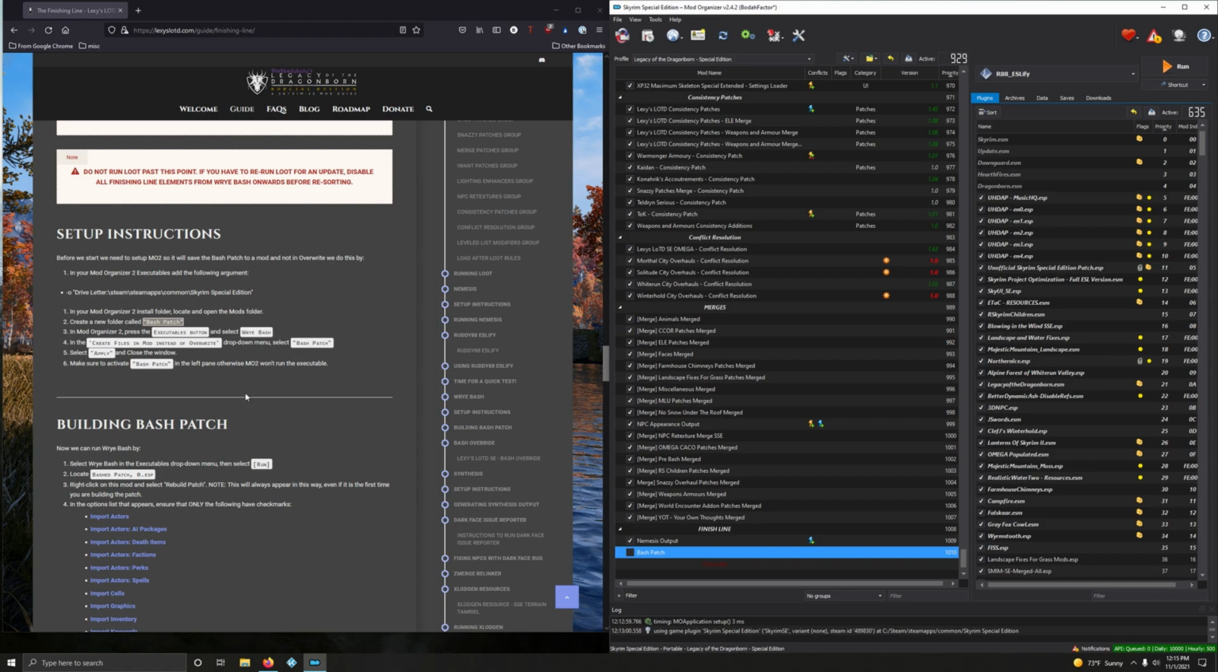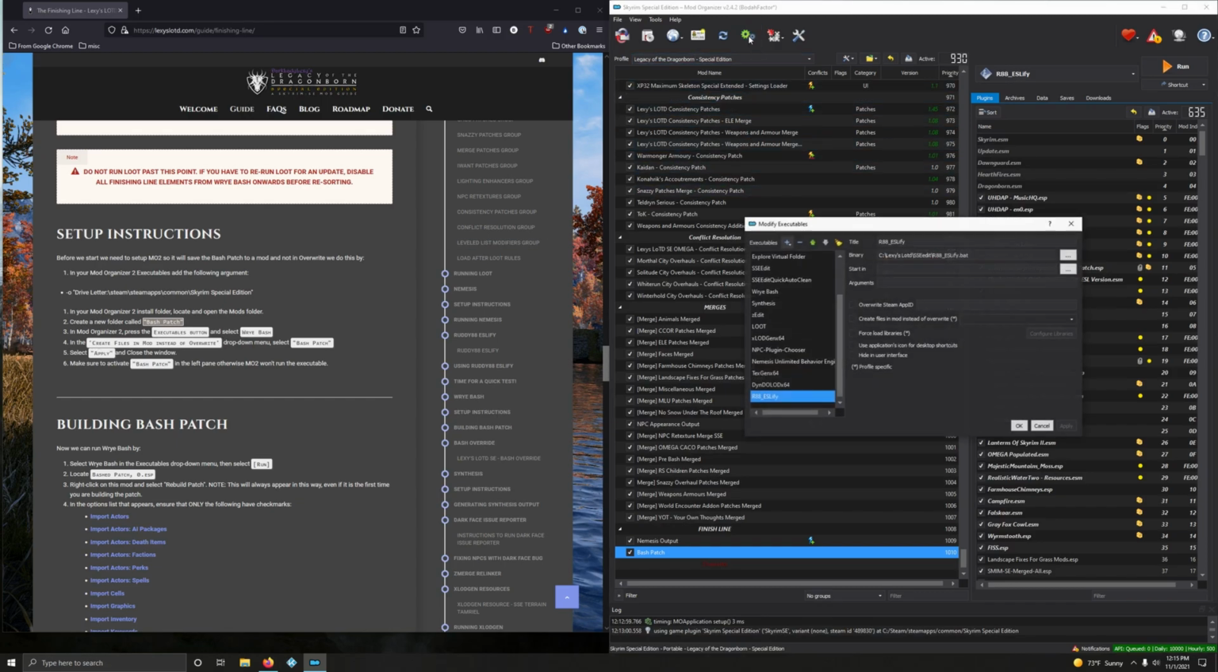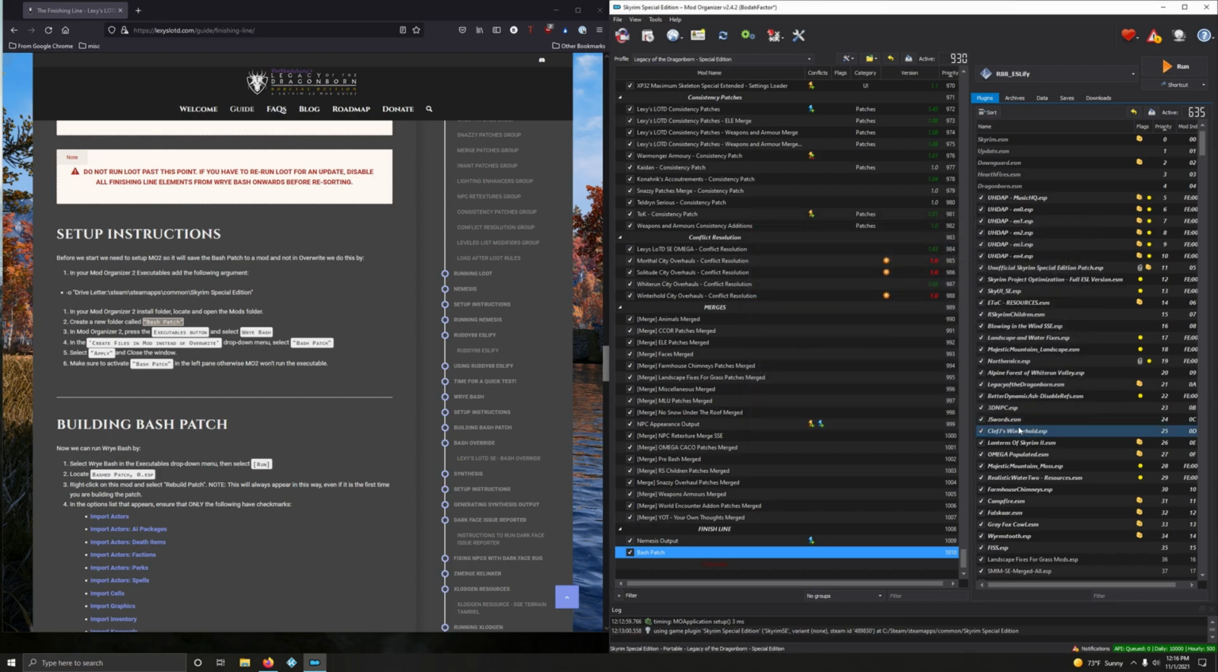So now let's go and activate it. In Mod Organizer, press the executables button again, go to Rybash. There it is. And right here, create files in mod instead of overwrite. So tick that box, click on this and locate bash patch, the empty mod we just created. This is in alphabetical order, so it shouldn't be too bad. There it is, bash patch. Apply, okay. And now we're actually going to do it. Make sure to activate bash patch, which we have.